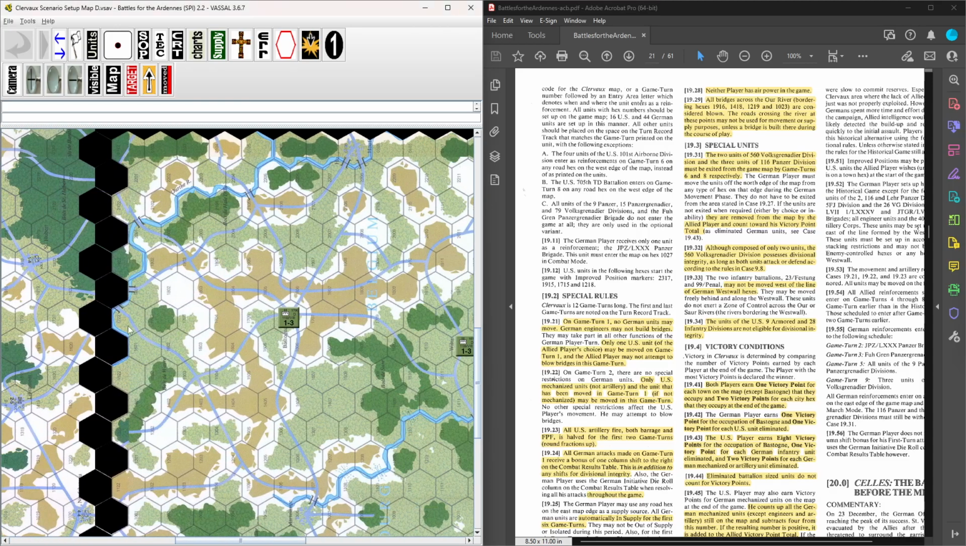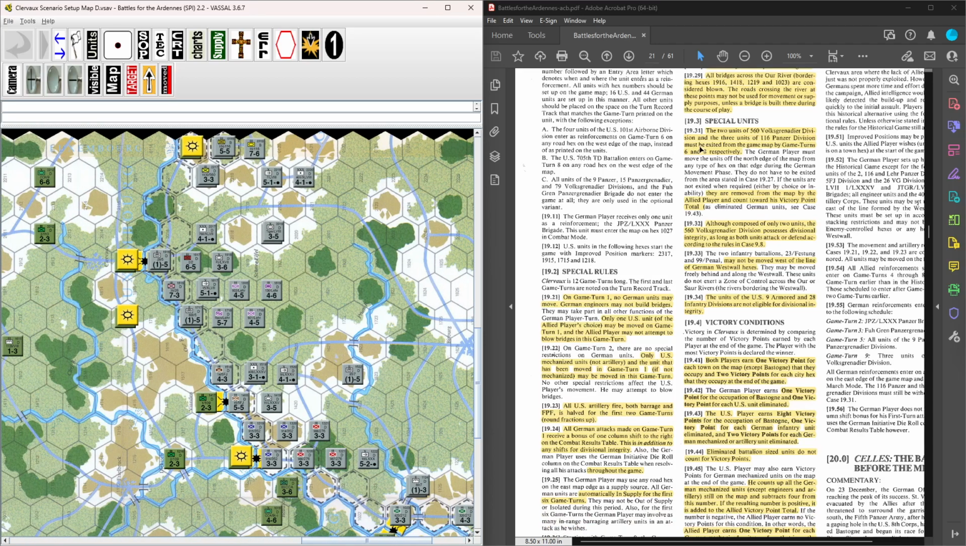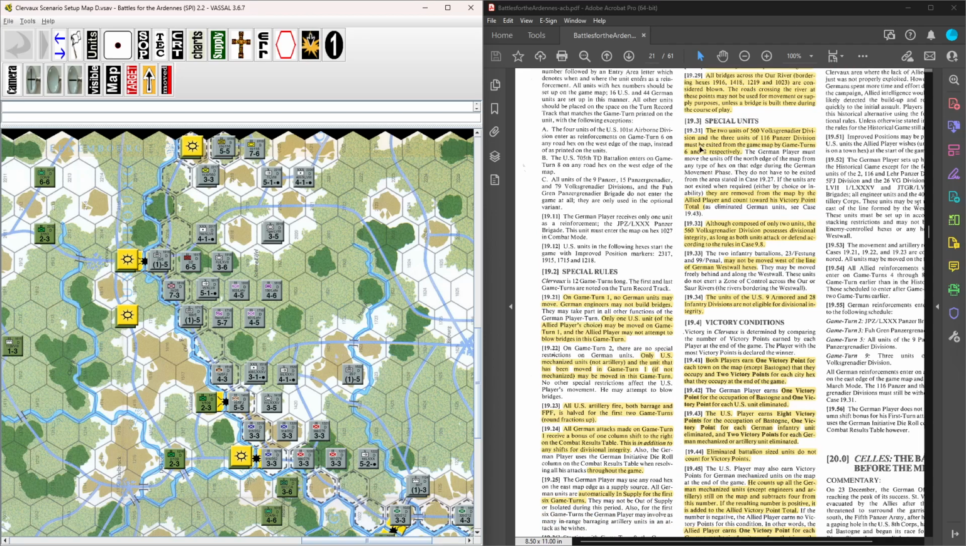And actually cross over. Yeah, here's the edge right here. No air power. Okay, it makes sense because they launched the attack in bad weather.